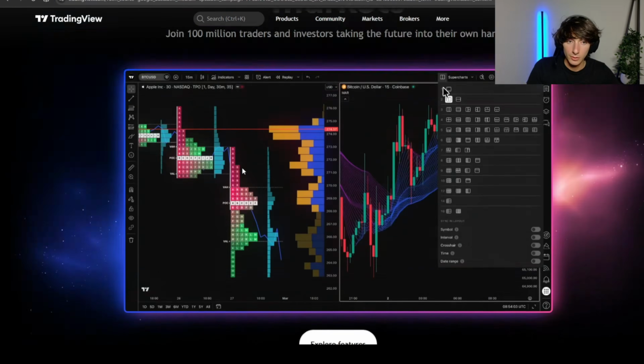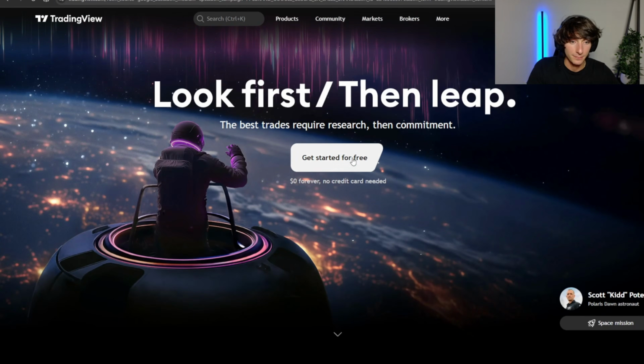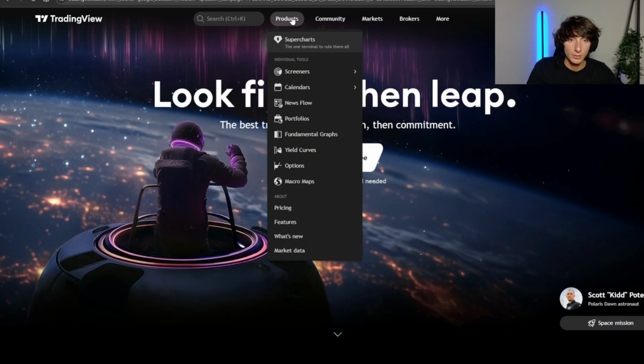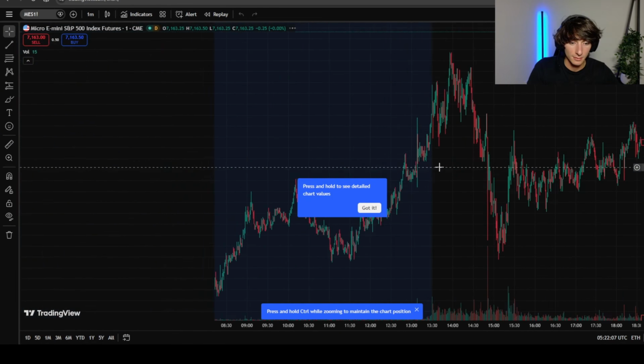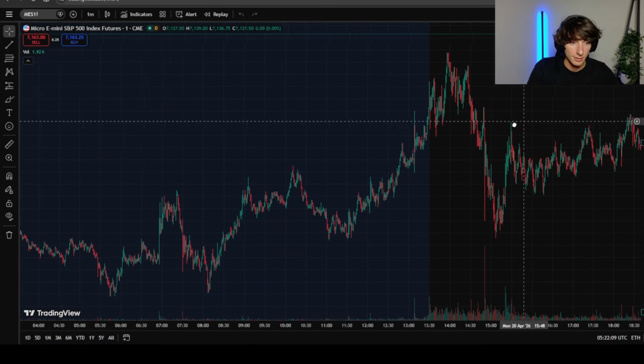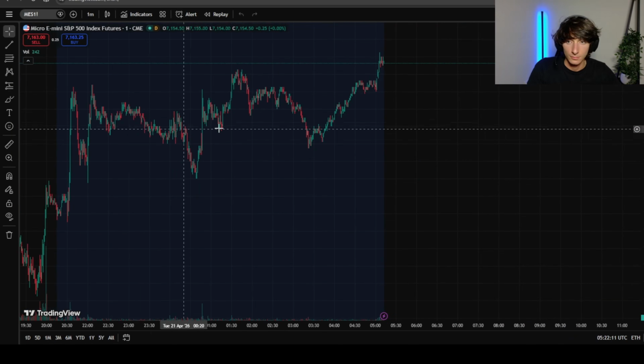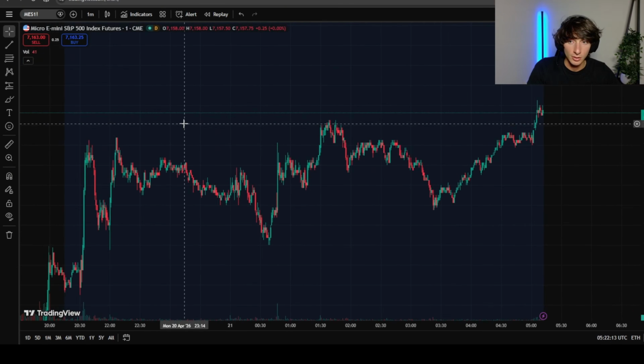So what you're going to want to do is you're going to obviously want to create an account, get started for free. And then you're going to go to your products. You're going to go to your super charts. Okay. So this is what it's going to look like for you guys. Dark, confusing, buttons everywhere, not knowing what to do. And I'm going to show you pretty much right off the dome what you should and shouldn't do.